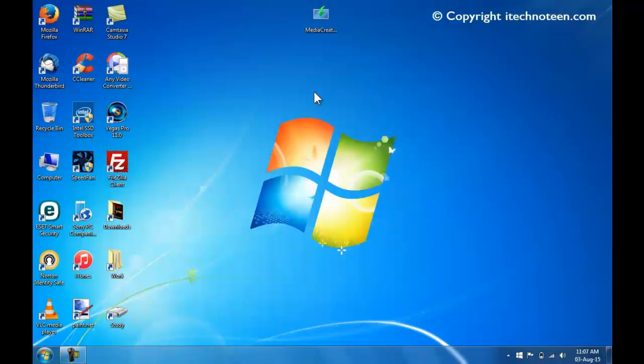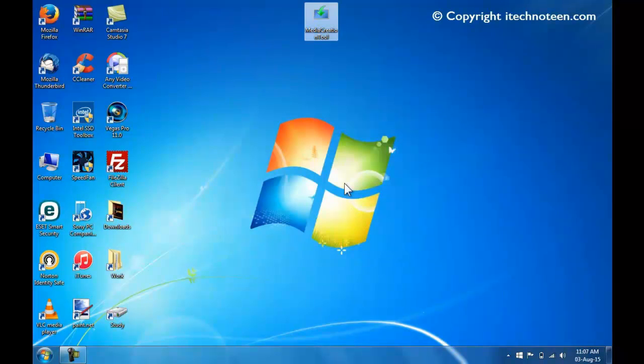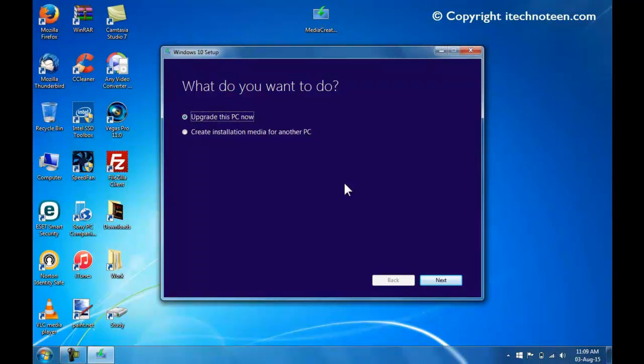And here we go. Alright, so once you have the tool successfully downloaded, you want to run it by simply double clicking on it. Click run in this security warning. Now the tool might actually take a few seconds to pop up on your screen. So here I have the tool on my screen, and it's giving me two options right now. First one is to upgrade this PC right now, and the second one is to create installation media for another PC. I'm going to select the second one, and I will advise you to do the same as well, because the second option gives you the flexibility to do both: A, perform an upgrade, and B, do a clean install. So I'm going to click next.